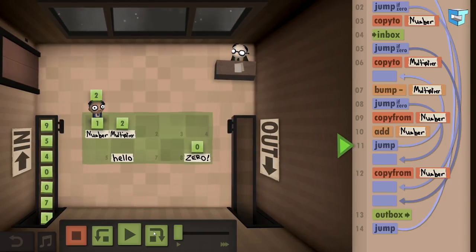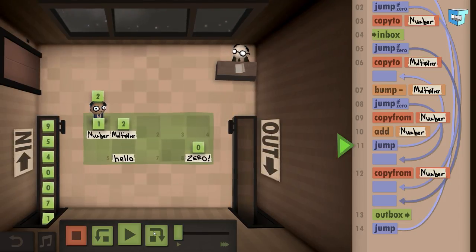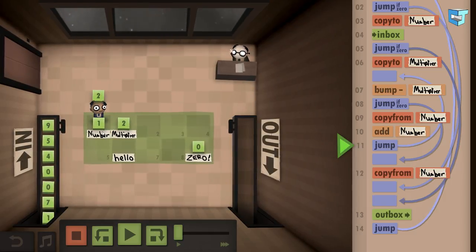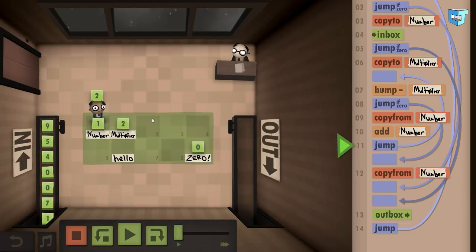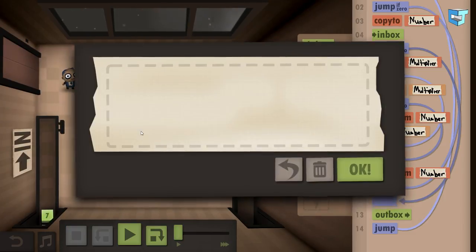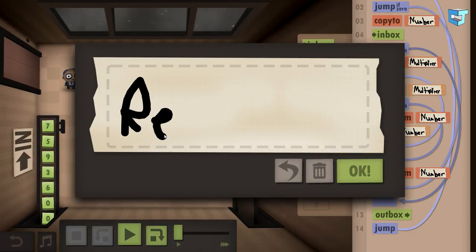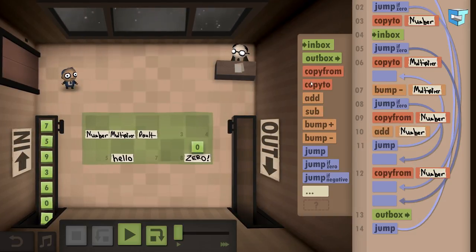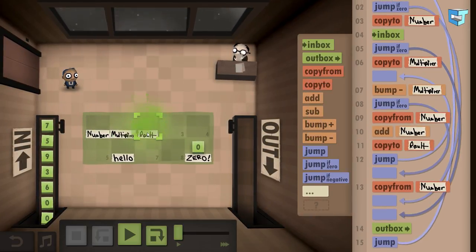I need a count, actually, because I'm going to lose this number, and I can't copy it back here. So I need to put a result here. Result. Okay, so once I do my add, that's this one right here, I need to copy to result.